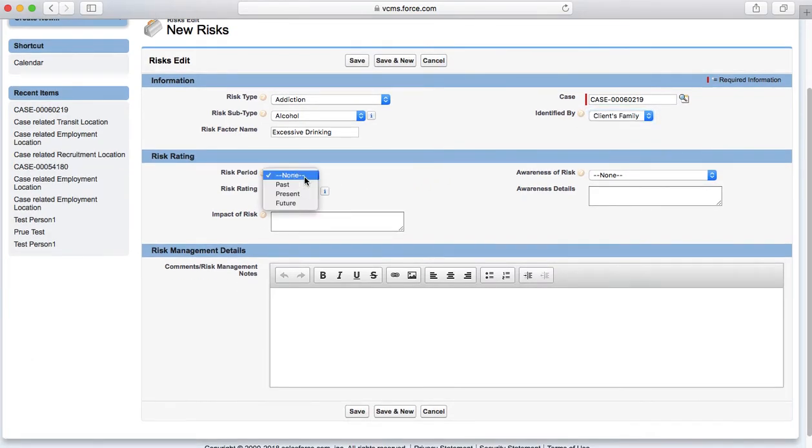The risk period here, this is simply denoting whether or not this risk factor is still a risk. So is it presenting itself in the future, in the present? Am I thinking this is possibly going to be a risk factor or a vulnerability factor in the future? Or is this something that the client has already dealt with in the past and I just want to make note of this for my own service provision notes? We can go ahead and say for this one, perhaps it's still occurring in the present. I can give it a rating. Maybe this isn't critical, but it is a high risk.